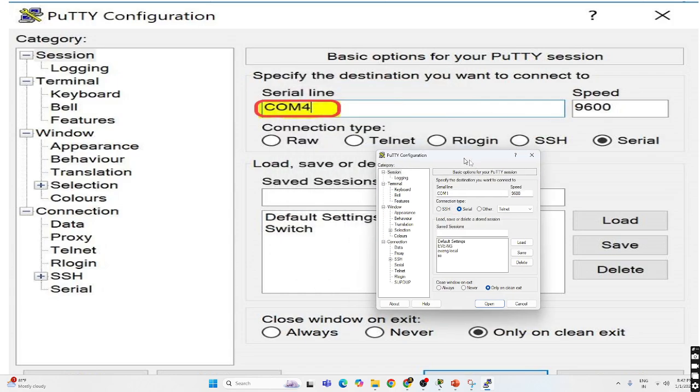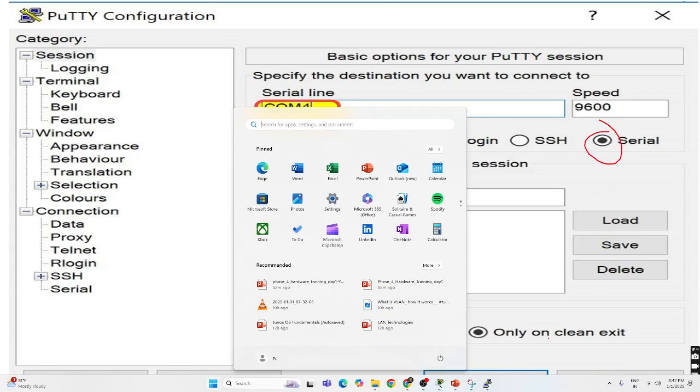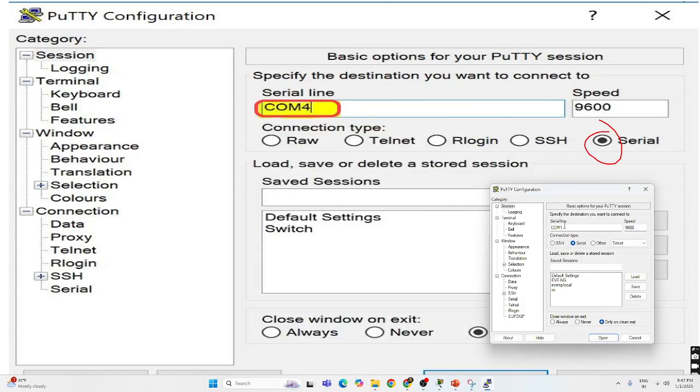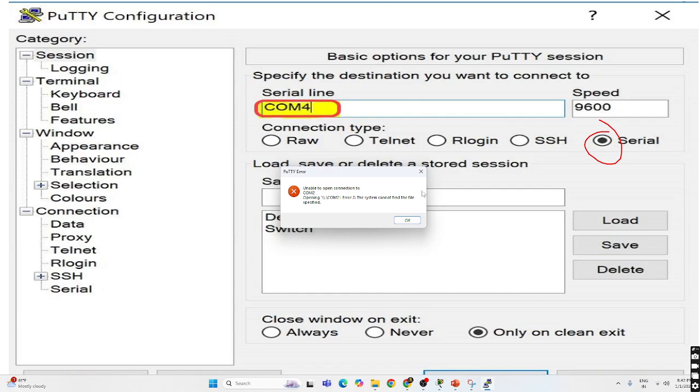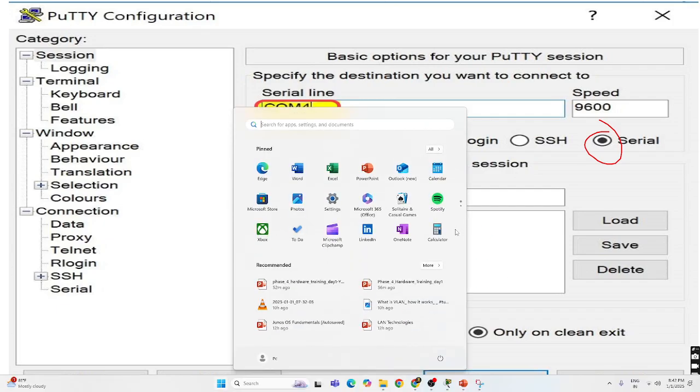Once you select Serial like this, you need to enter the COM port, whatever port number is detected after connecting the cable, number 4 or 3 or 2, whatever it is. Enter the COM port number and open it. Now it is not connected, that's why it is showing an error. Once you open it, you will see the console CLI.